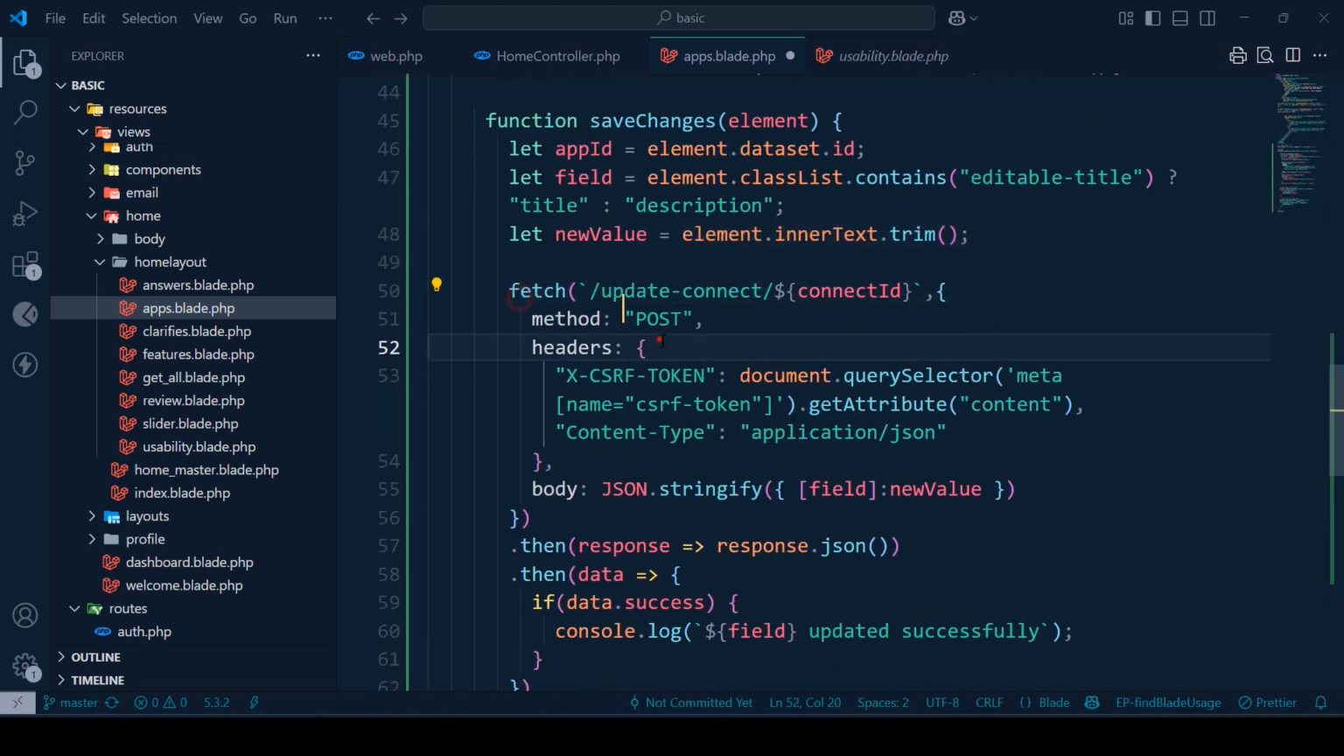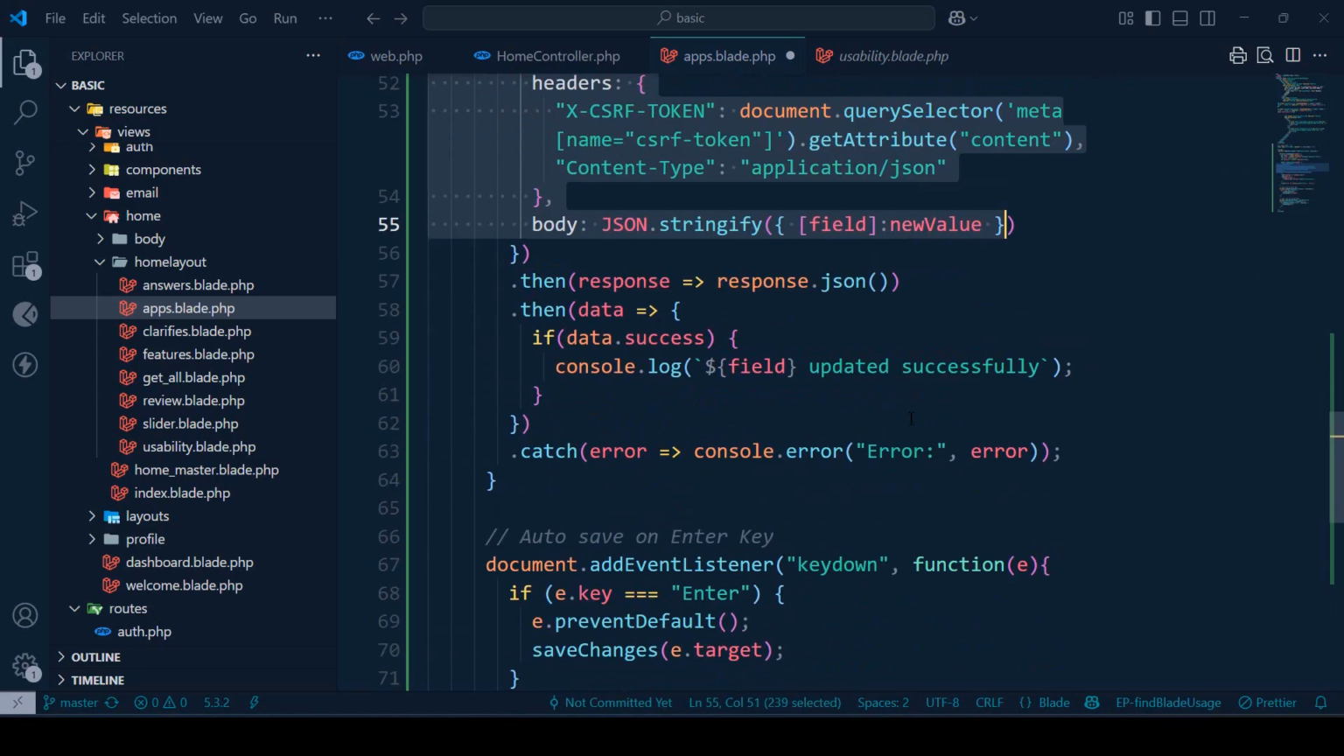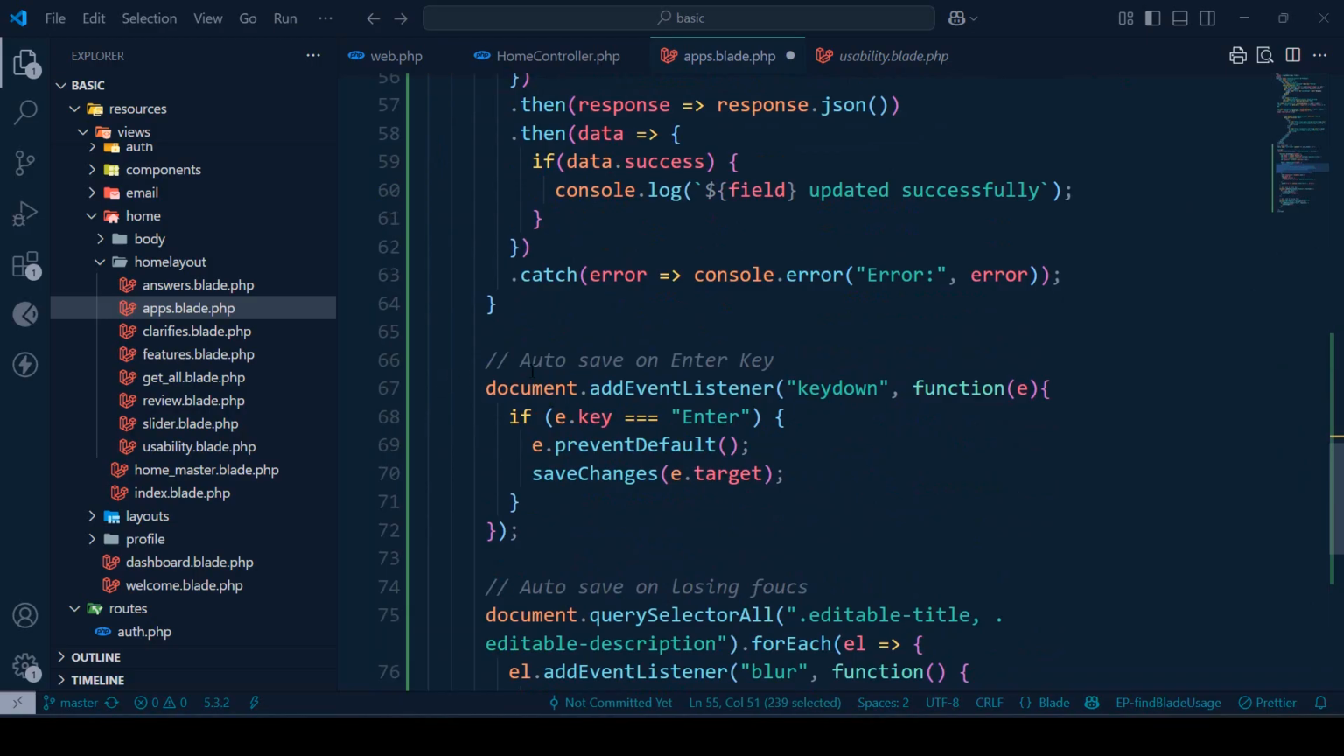Now I will create another new one to update these two pieces of information, title and description. I want to create another new one as update. Okay, update app. I name it update app, and that will take our app ID. Here I want to pass our ID. Method will be post, header, everything will be just the same. And also the success, catch, everything will be the same, and auto save enter key will also be the same. Here we don't need to change anything.